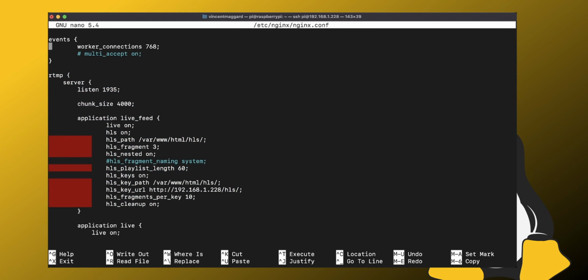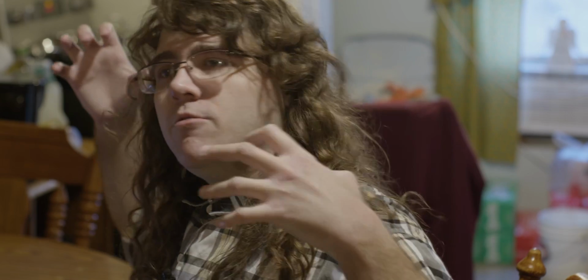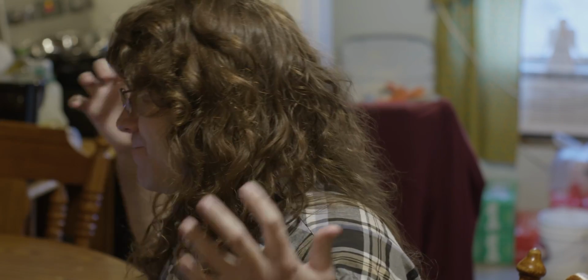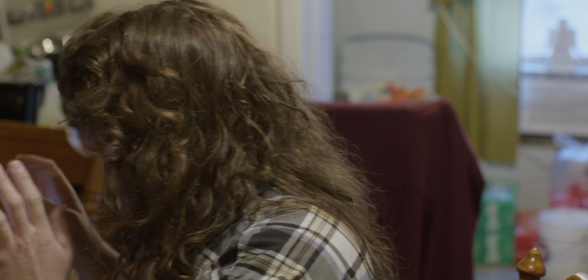Okay, so we can do an allow line like this. Allow, I can't type today, allow, and then let's say 192.168.1.1112. We save that with Control X, and what do you know? Just like that, we've been able to allow that specific IP. But we also want to disallow any other IPs.